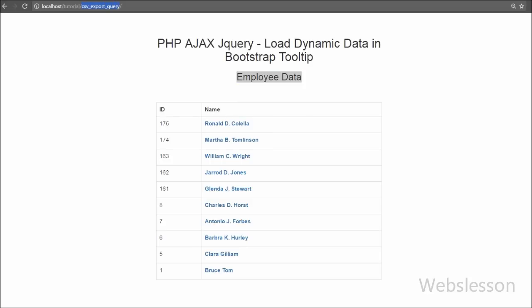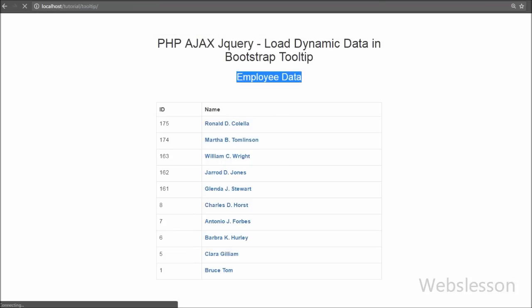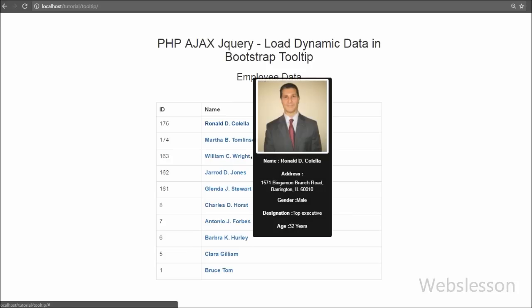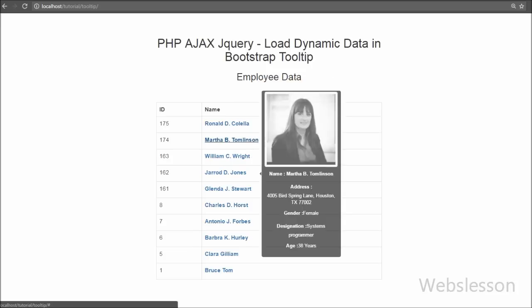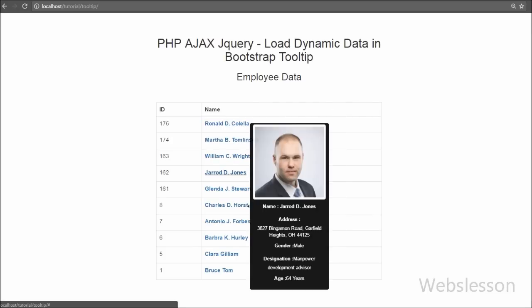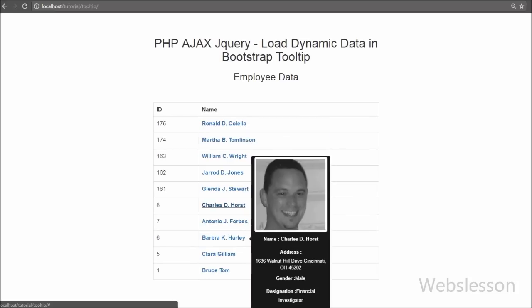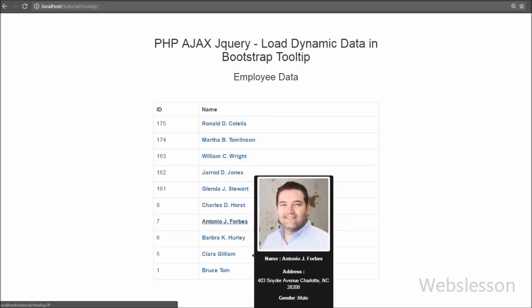In this video we can show that when the mouse is over an element, at that time one pop-up message box appears on the screen with some data. This pop-up message box is Bootstrap Tooltip and it has been initialized by jQuery, and here the data is dynamic. This data has been fetched from MySQL table by using PHP script with the help of jQuery and AJAX. By using AJAX we can load this type of data without page refresh event.